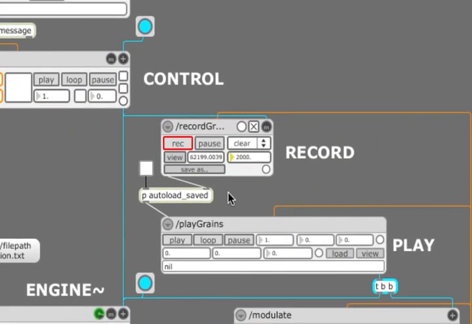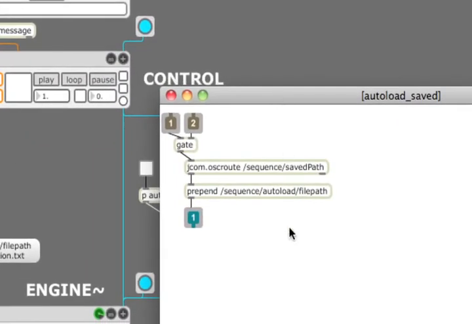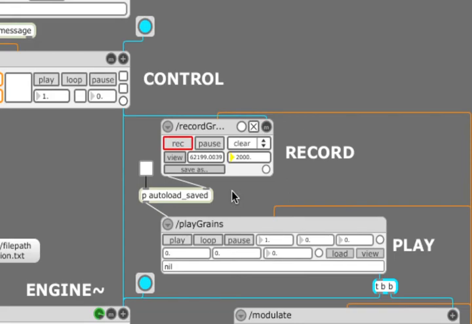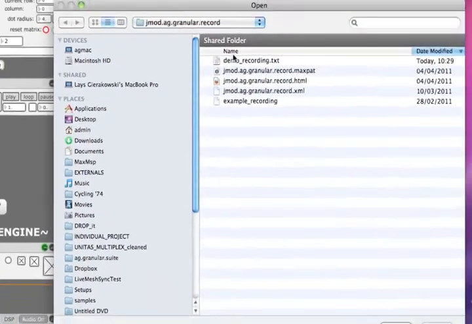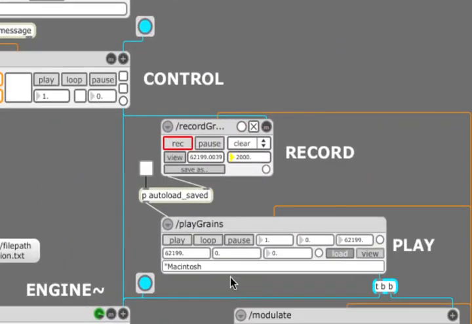Notice that there is a subpatch named AutoLoad Saved between the record and the play modules. It is used to notify the play module about the file path of the recently saved sequence, so it can be automatically loaded by this module. You can also load the sequence using the load button on the play module, or by entering the name of the file into the text box here. Note that unless your sequence file resides in the Max search path, you need to provide a full absolute path to the file you want to load.